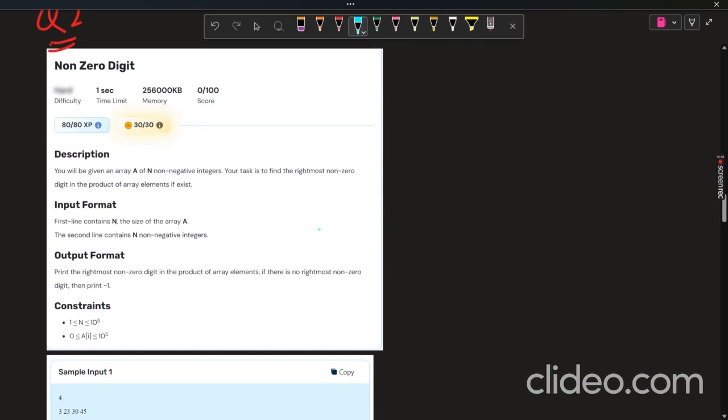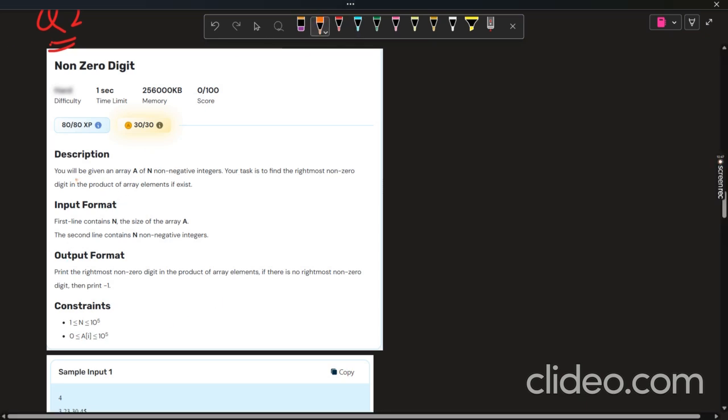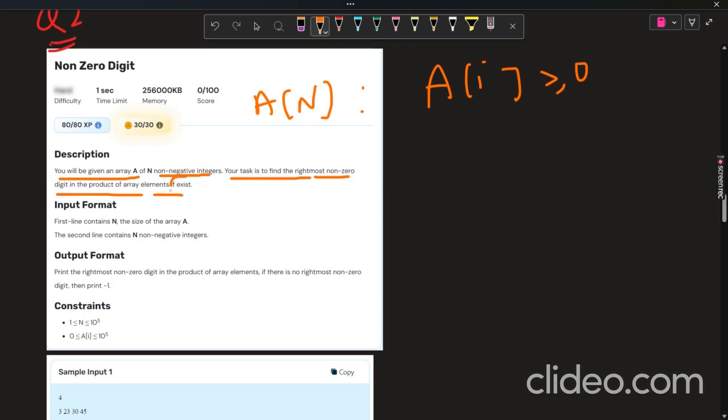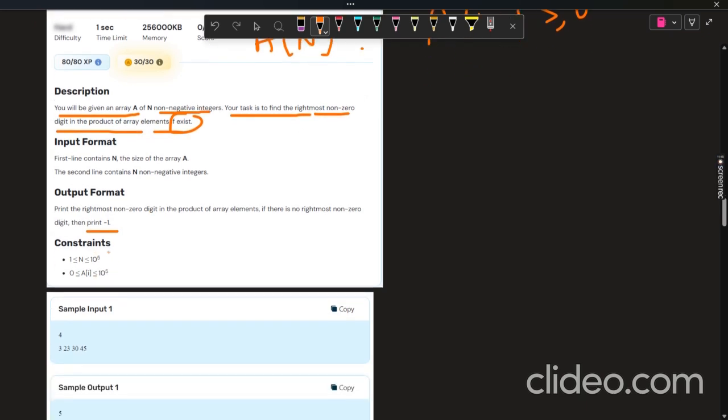Problem 2 and problem 3 are quite interesting. Problem 1 was simpler. So let's quickly read this problem. In this problem, we are given an array A of size n, and every element A of i is greater than or equal to 0, non-negative integers, right? And our task is to find the rightmost non-zero digit in the product of array elements if it exists. Okay, and if it doesn't exist, I have to print -1. And the size of the array will go up to 10 to the power 5.